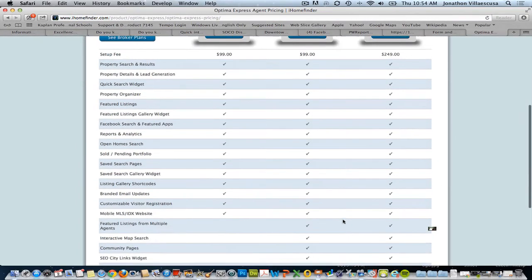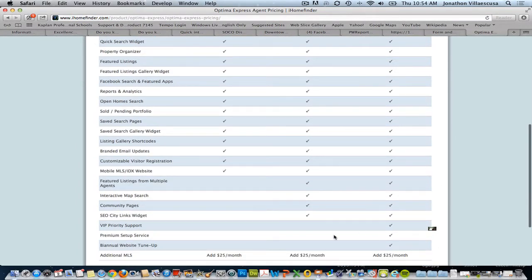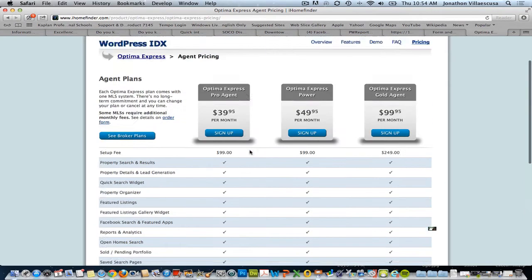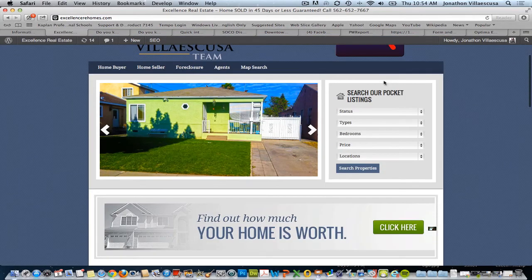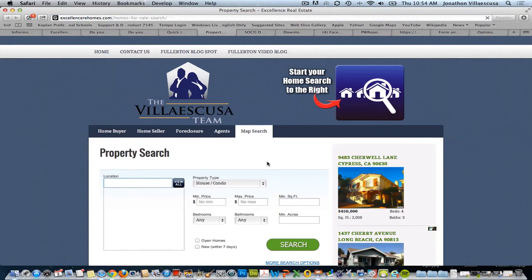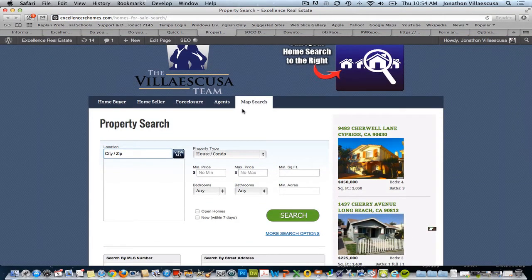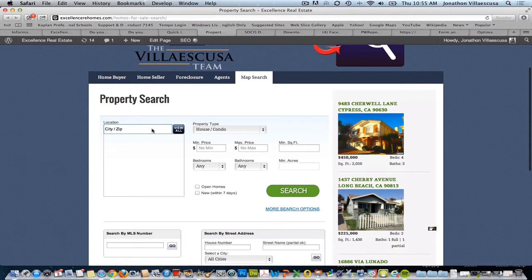Let me see the details on it. Yeah, I got the power. So the only thing I'm not getting is the VIP priority support, premium setup service, and biannual website tune-up. But I'm getting everything else included into my website. Oh wait, does that make sense? Yeah, it does. That's right. You're also going to have a setup fee of $100, which is only the first time. But again, it'll allow you to search for properties directly through your website. And this is where I got my 2,700 visitors from, directly through my website. They can search however they want, and they can also do a map search.